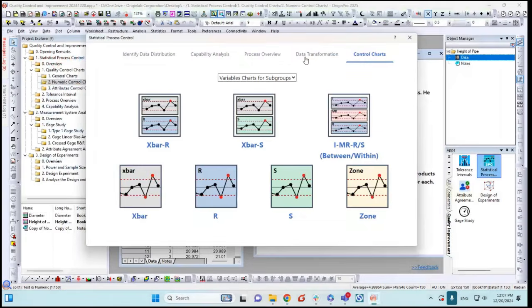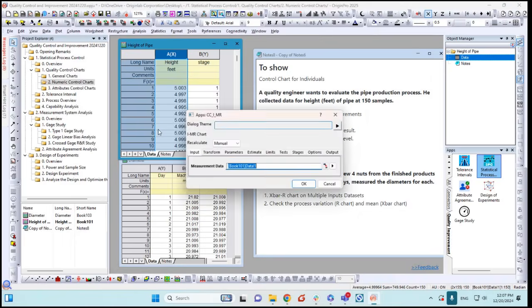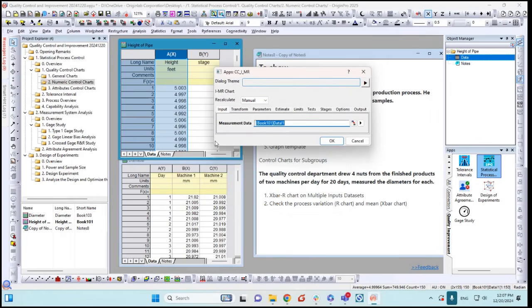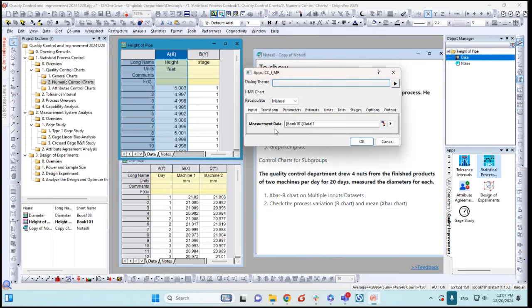Okay. Let's start with the control charts for individual measurements. Let me start the IMR. In Origin, usually if you launch a tool, it starts a dialog like this. On the top is a dialog theme, which means you can save the settings in the dialog as a theme file. You click the triangle and save that as a theme file, which you can load in the future. Here I set the measurement data, which is column A.